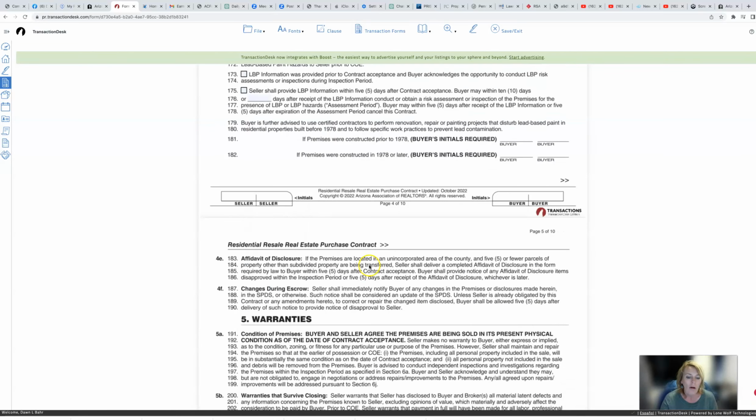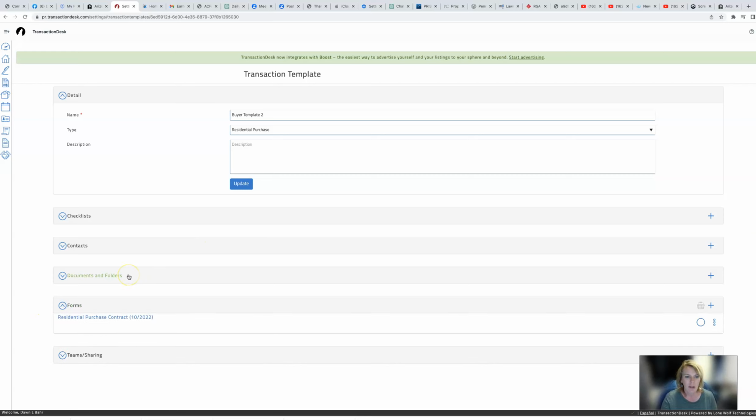Now I'm going to hit Save and Exit. It takes me back to my template. So that is how you set up a template.